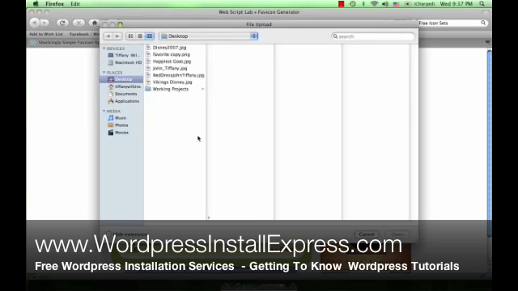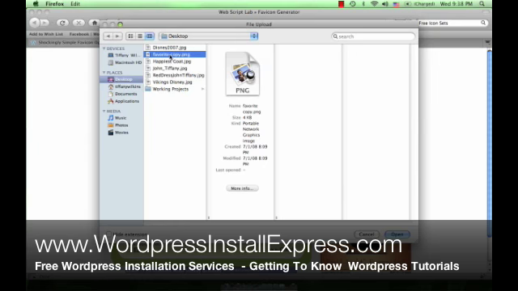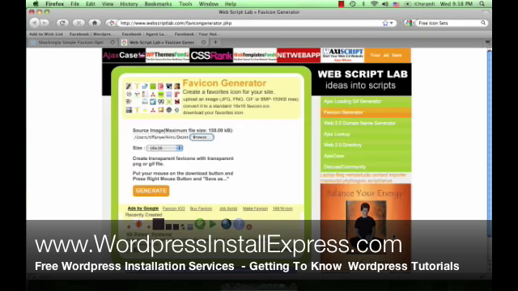So we're going to hit Browse and select the image that we want to use. And we want to make sure that the size is 16 by 16. And then we're going to hit Generate. And with this particular favicon creator, the background is transparent. So you can kind of see here in the WebScript Labs favicon that the background is a white square versus the WordPress favicon where it's just the WordPress and there's no white. So with this favicon creator, when it creates our download, it's going to give it a transparent background.